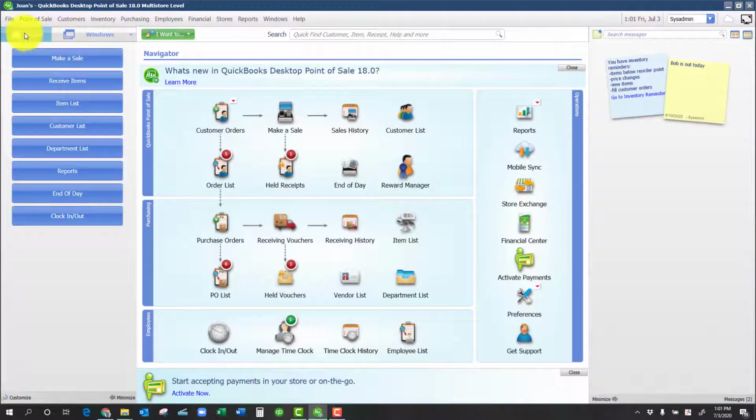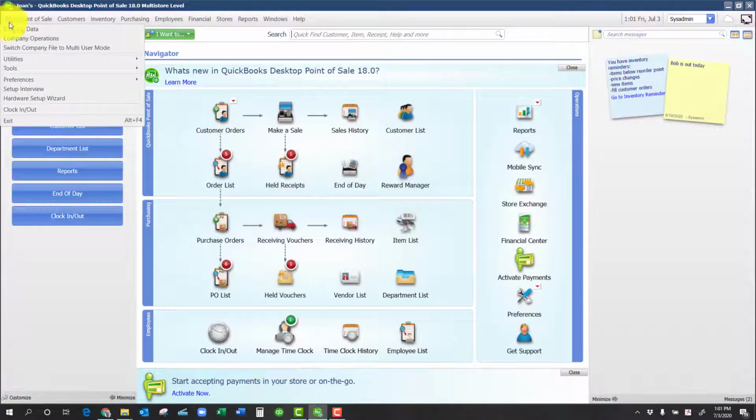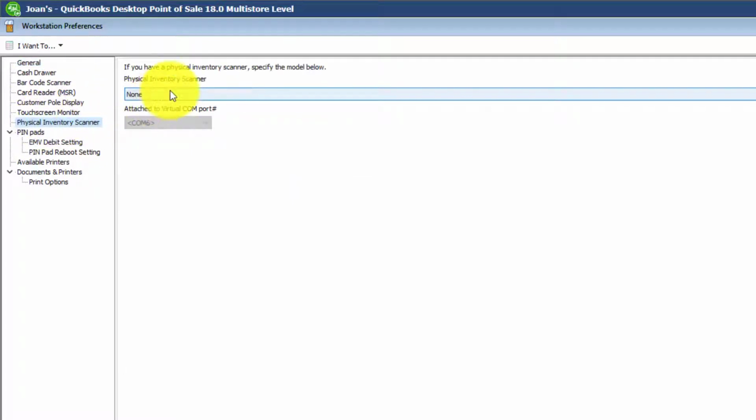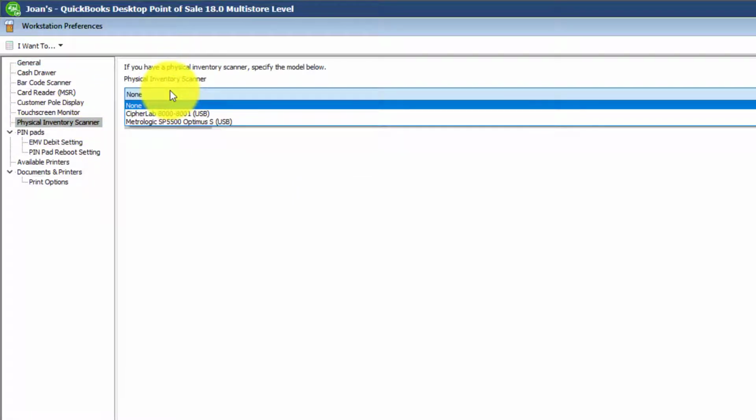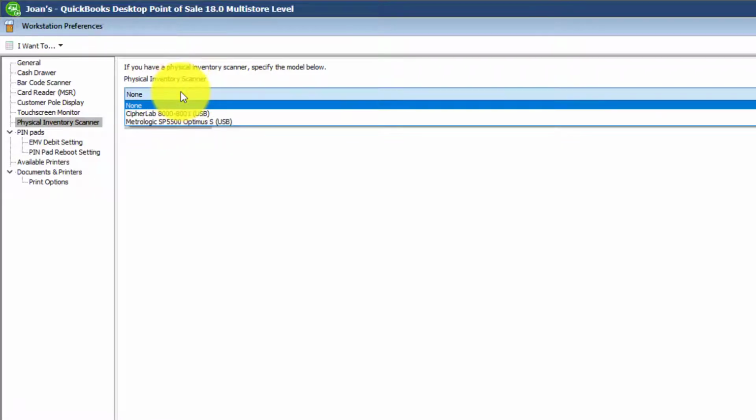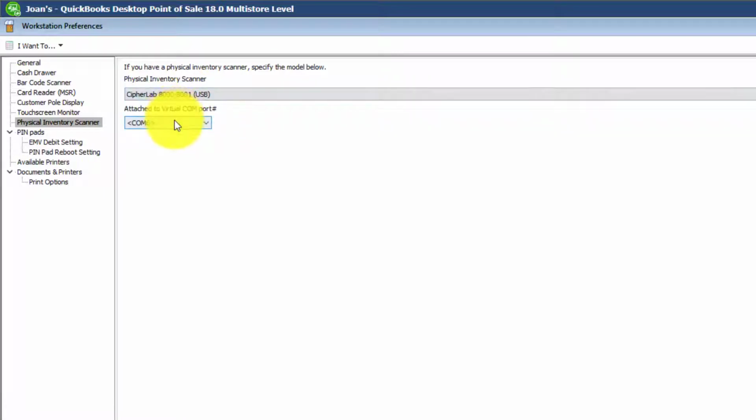We're going to go under File, Preferences, Workstation, because this is hardware attached to this workstation. We're going to click on Physical Inventory Scanner. We're going to choose, in this case, I've installed the CipherLab. And it is attached to COM port 5.